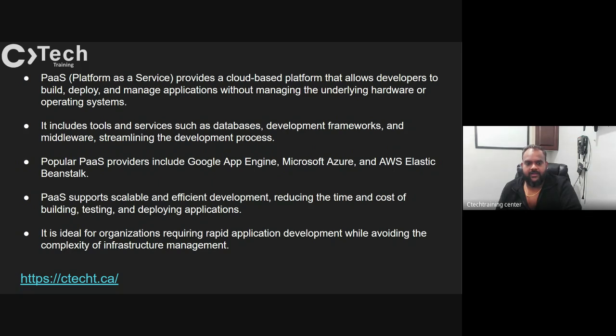Popular PaaS providers include Google App Engine, Microsoft Azure, AWS Elastic Beanstalk. PaaS supports scalable and efficient development, reducing the time and cost of building, testing, and deploying applications. It is ideal for organizations requiring rapid application development while avoiding the complexity of infrastructure management.